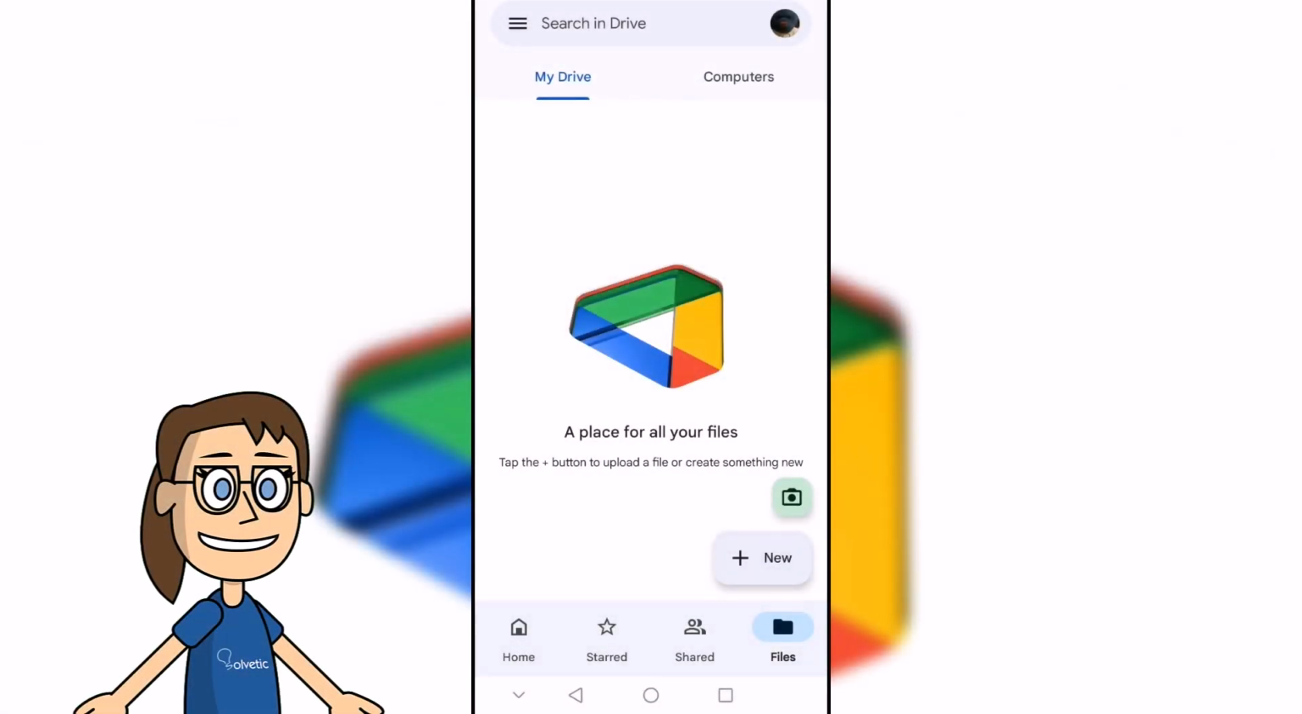Today in Solvetic, we will see how to upload multiple photos to Google Drive from Android. We start by opening Google Drive, then click on New and then Upload. You can create a folder if you want to organize the content to upload.